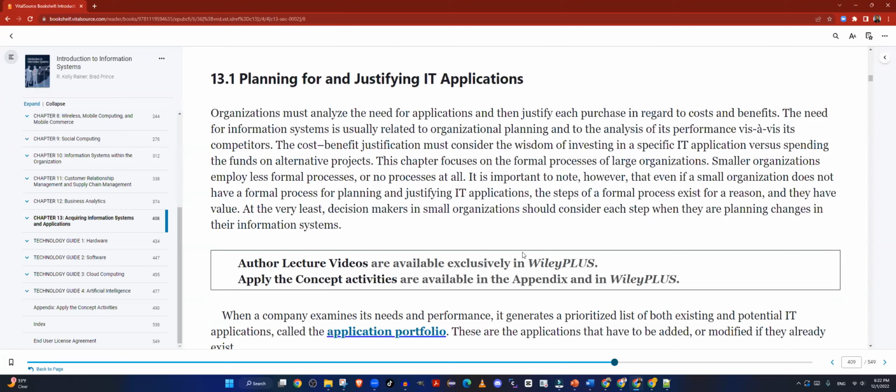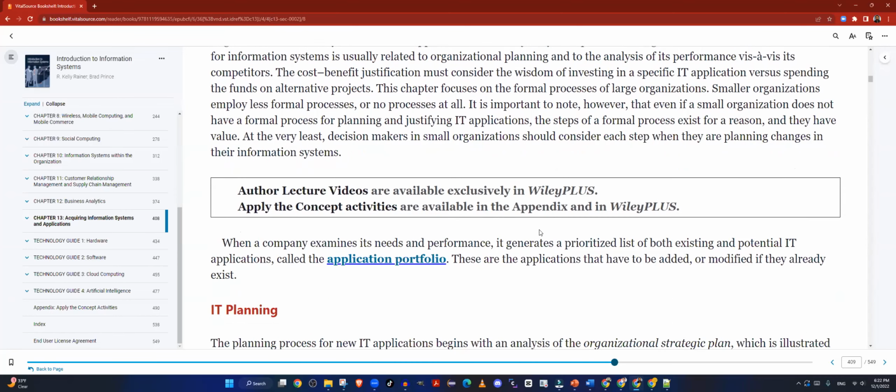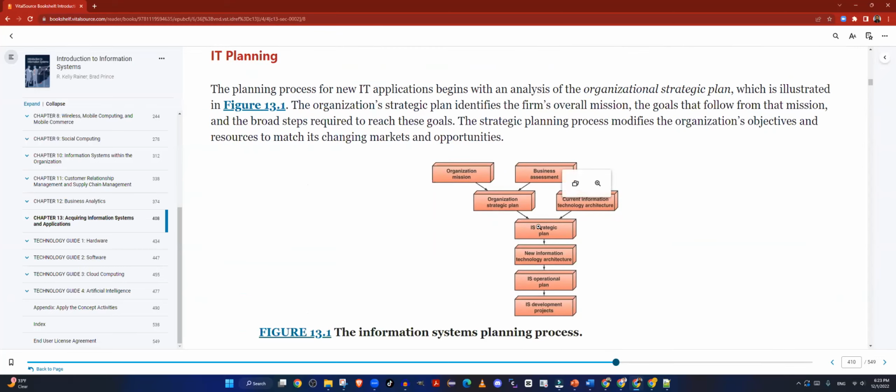So, planning for and justifying IT applications. Just like anything, you would have to have a plan in place. So there has to be planning done at an organizational level. Remember that in IT, the problem is defined as either it's really a problem or it's an innovative idea that will help you solve a problem, which could also mean that it is not a problem.